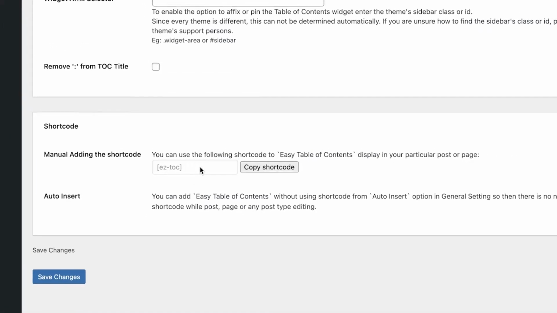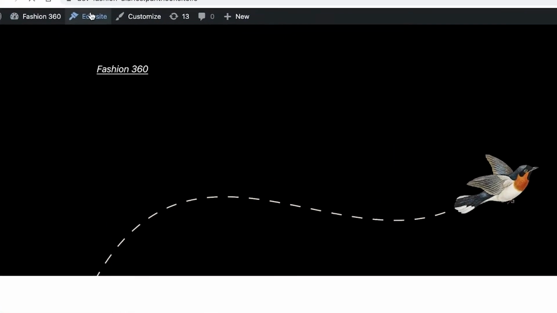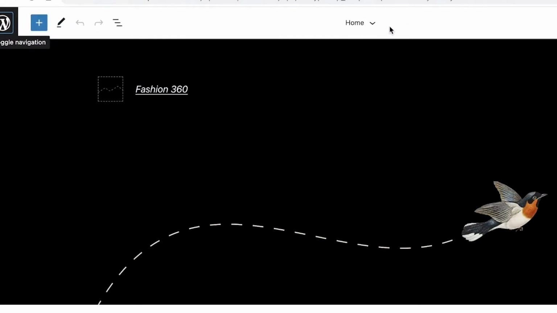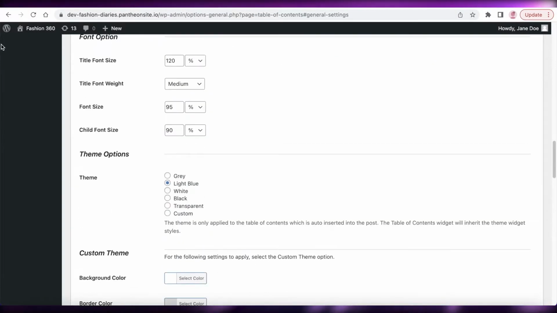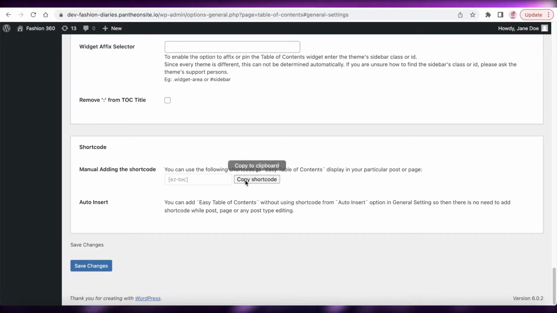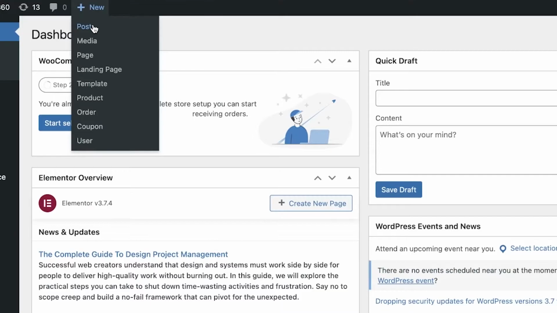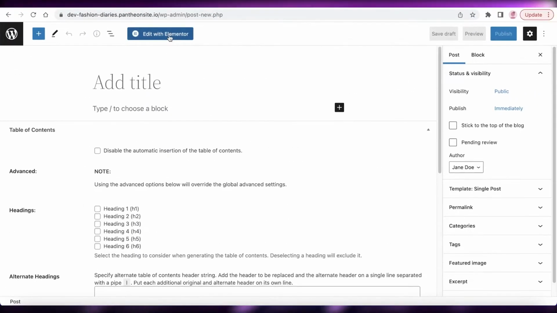But once you do that, you can simply copy the shortcode and then go into your edit site section. So we're just going to edit our site. You can open up your editor, or you can choose to edit with Elementor. I like to choose to edit with Elementor. And what I'm going to do is copy my shortcode over here. Then I'm going to click on new and add new page. And you can see over here, just like that, I have this auto insert table of contents.